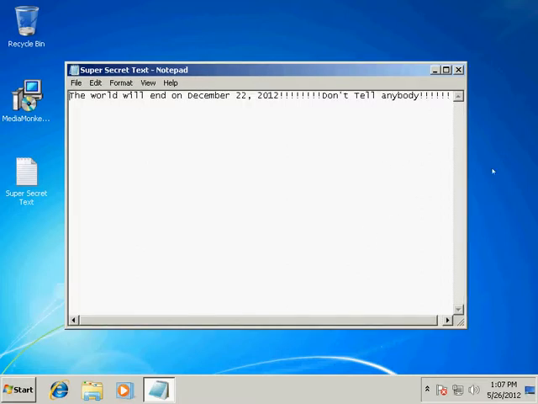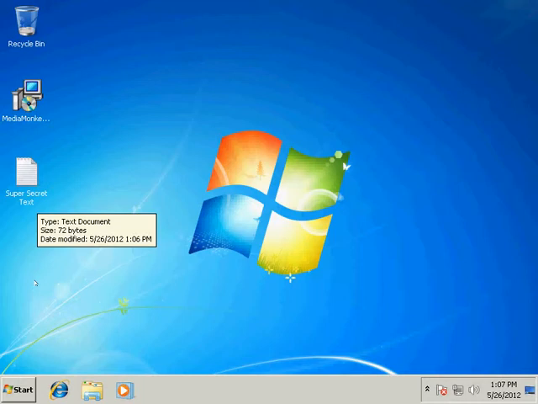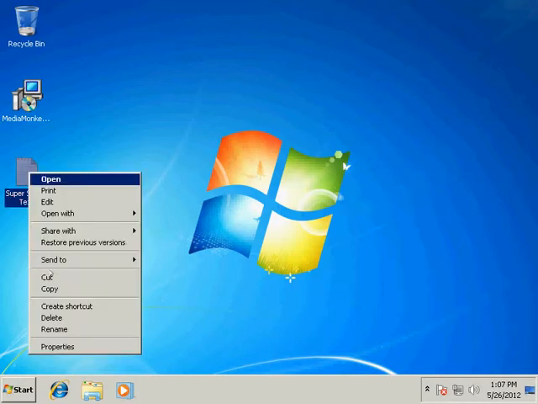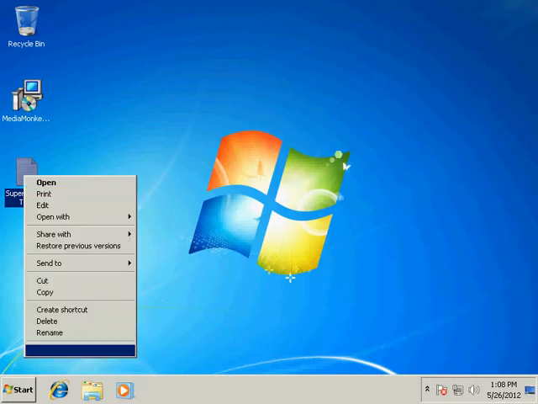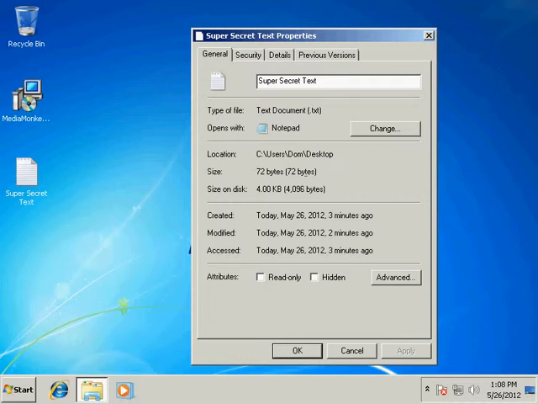So what we want is that if anybody sits down at this computer and somehow manages to log in as me, they aren't able to see this file. So what we would do is right click on it and open up properties. So we have the properties. You can see that this is the name, this is the type of file that it is, and this is the program that opens it.